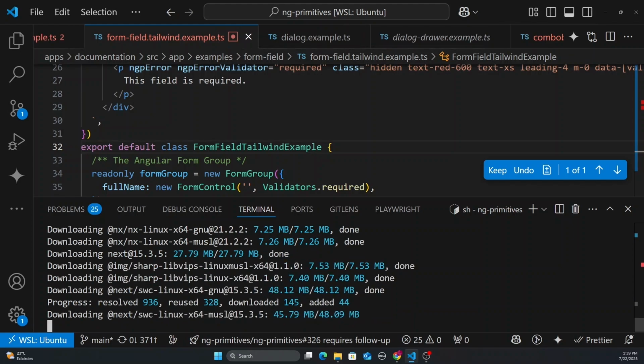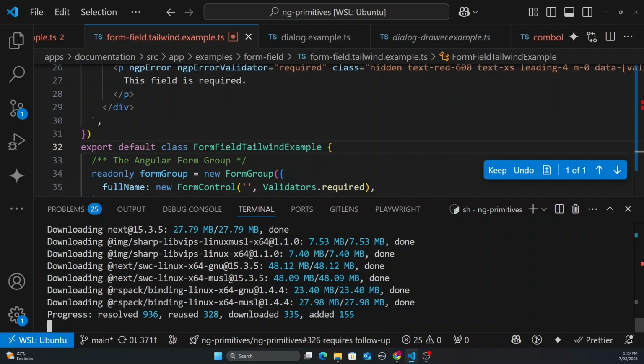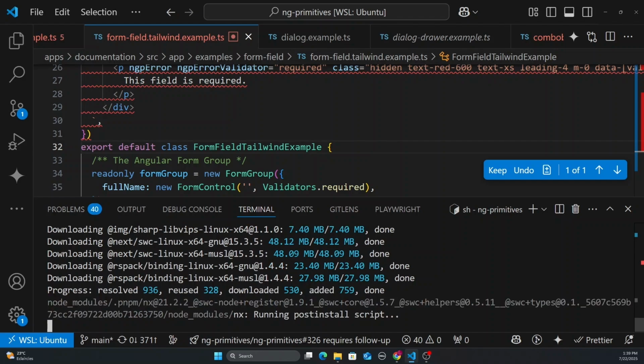I just want to make sure that I'm up to date with all the latest changes, all the latest packages. Make sure that I'm not using a stale version of any packages that is present within this repo. So I'm installing the latest packages. And once this step is done, I'll try to rerun the command so that it can launch the application locally.